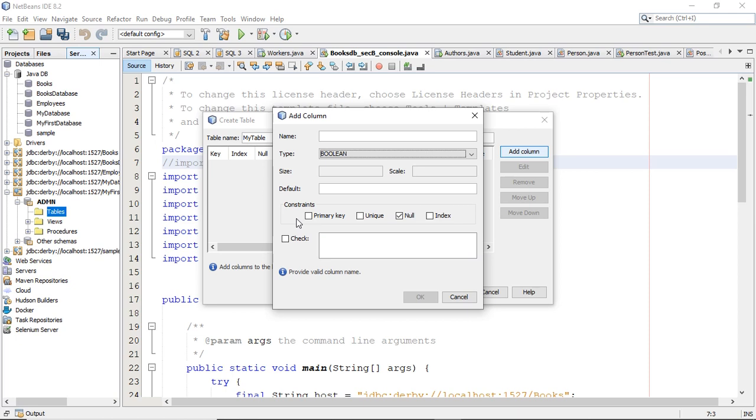These constraints, for example, if you want to allow a null value for our column, then we will choose this. If we want it to be unique, then we will choose this. And if we want it to be a primary key, then we will click on this one.